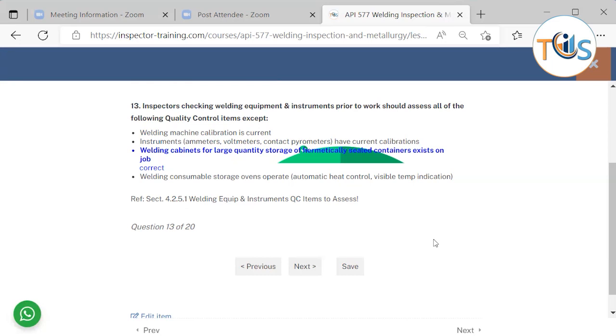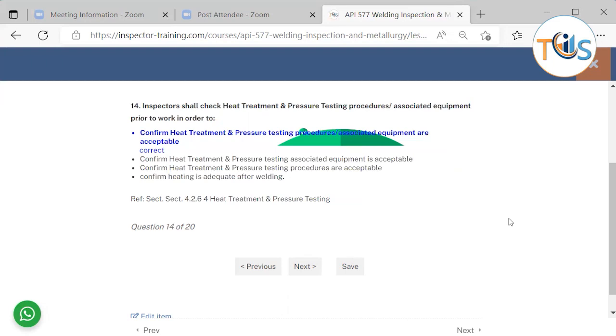are in good condition. Welding cabinets or large quantity storage of hermetically contained consumables exist on the job. So it says exist on the job, it looks as if it's mandatory. So that's not your job. As long as it ticks all the boxes, that's good enough for welding inspection. You cannot enforce or be judgmental or ask them to do something that is not how they do it. As long as they do, the outcome is correct.